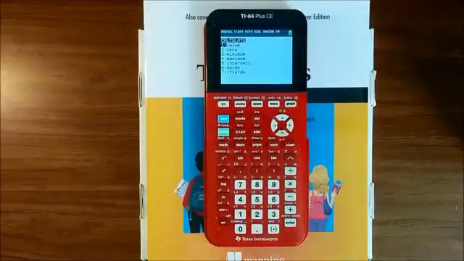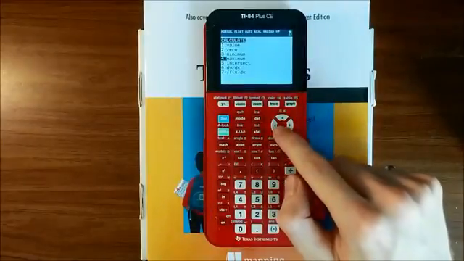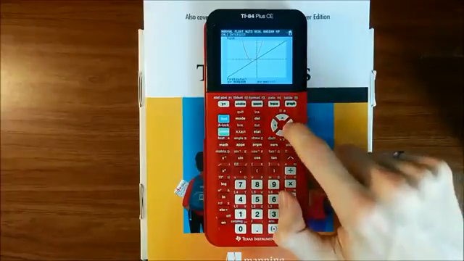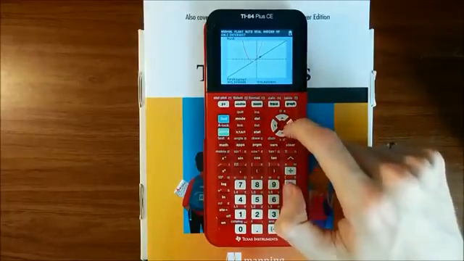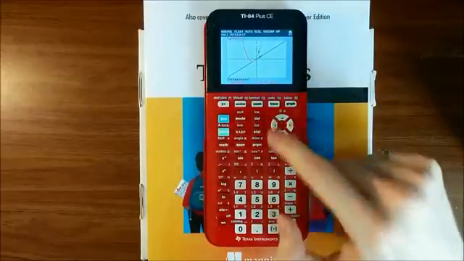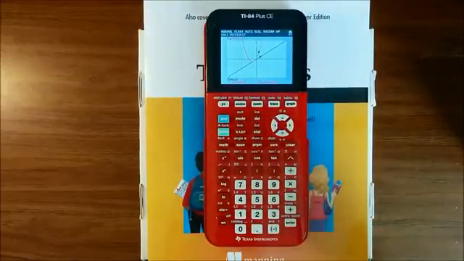To find the intersection of these two lines, let's move the cursor down to Intersect and press Enter. The calculator will ask us which two graphed functions we want to find the intersection of. We only have two functions graphed, so notice we're on the blue line. It's asking if that's the first curve. We'll press Enter for yes. It's asking for the second curve. Now we're on the red parabola. Press Enter again for yes.